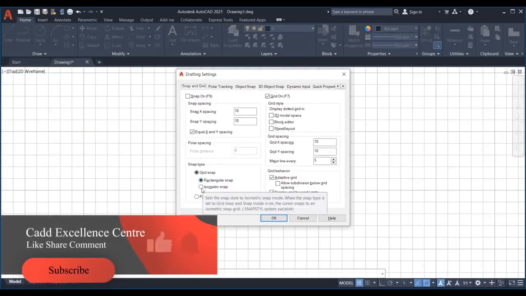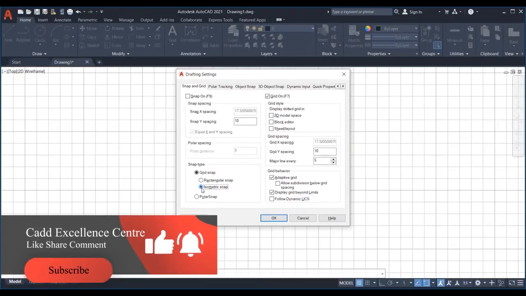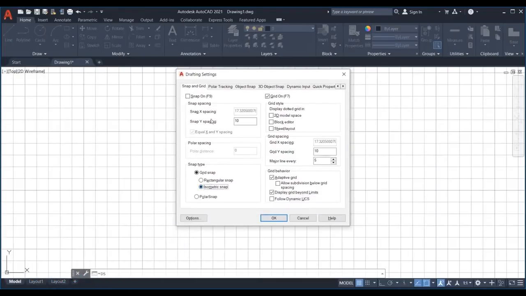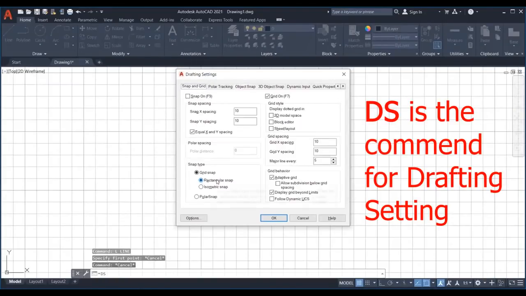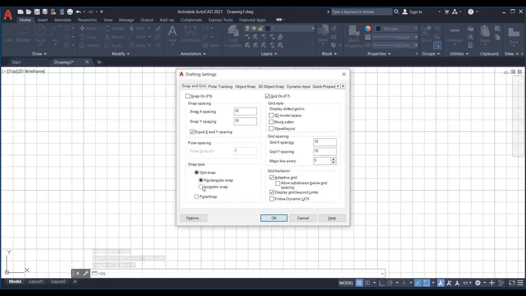AutoCAD has a separate snap for isometric drawings, which makes it easy for us to draw, and it forces the lines to move at 30 degrees, hence producing a precise drawing. To change the snap enter the command DS, which is drafting settings. Then go to the first tab, that is snap and grid. Under this tab change the snap type from rectangular to isometric. By doing so we can see the change in our grids as the spacing of X grids changes from 10 to 17.